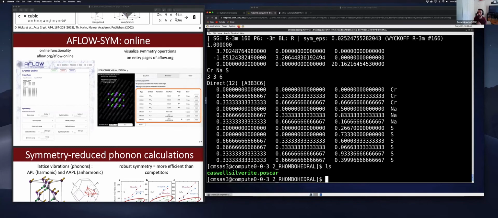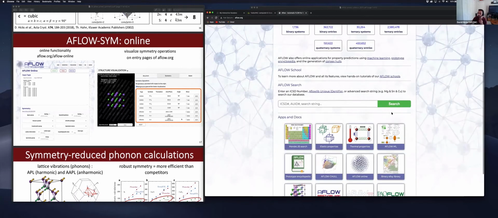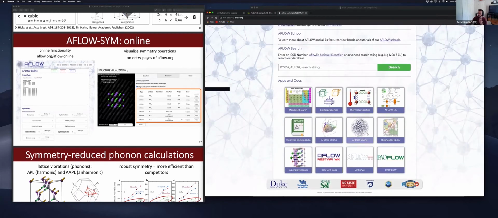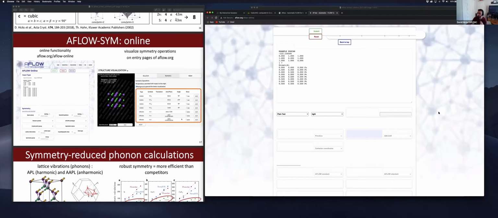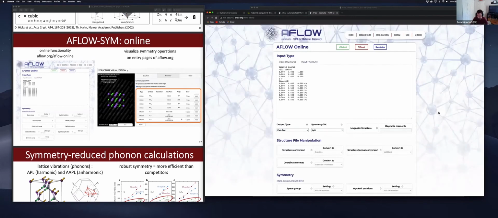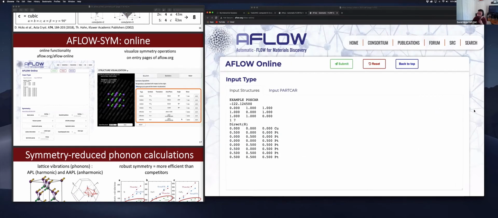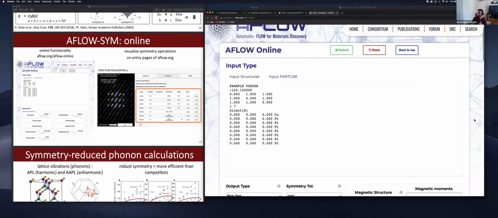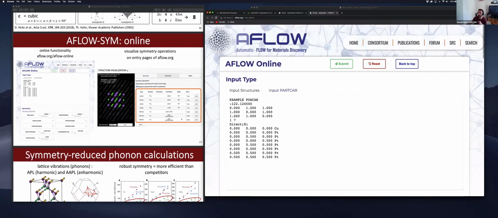Okay, so let's go ahead and open the web browser. Again, if you go to aflow.org, I want you to click on AFLOW-Online. This is a place where we have a lot of the AFLOW-Online tools. Let me zoom in a bit. I think we'll be referring to this a couple of times throughout the workshop. If you go to aflow.org/aflow-online, that'll take you right there.